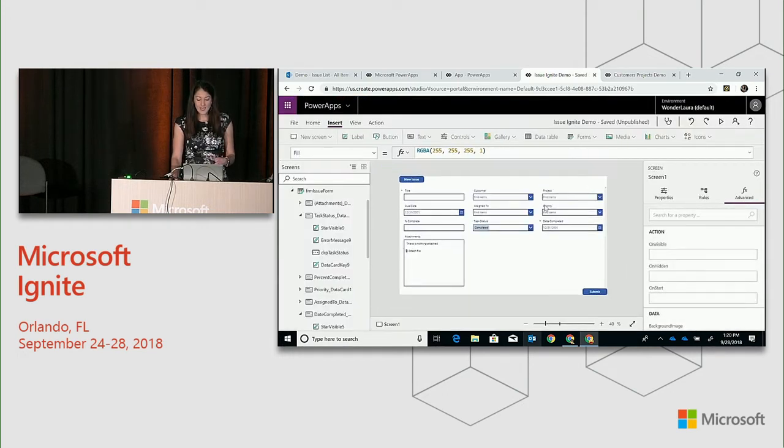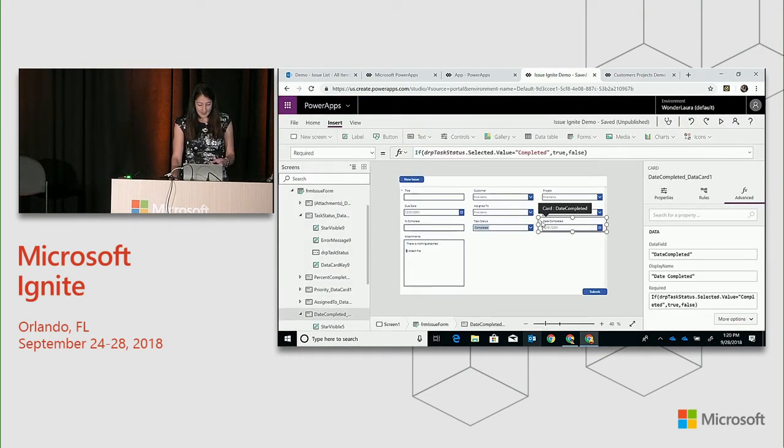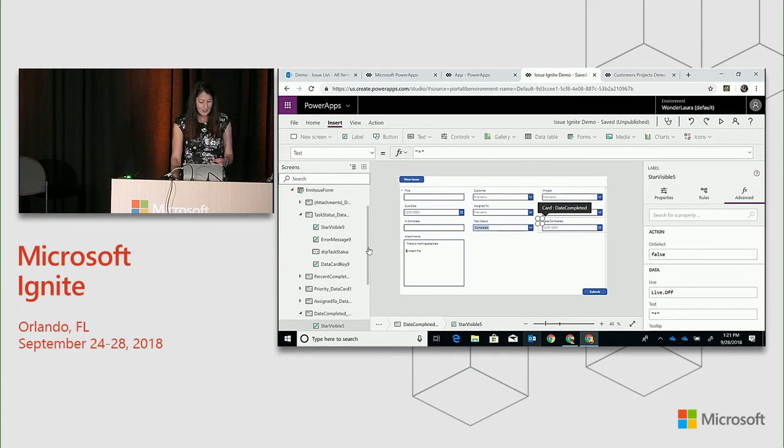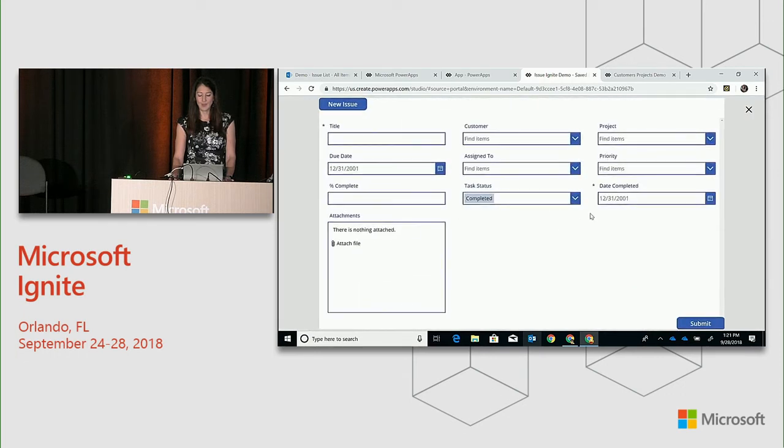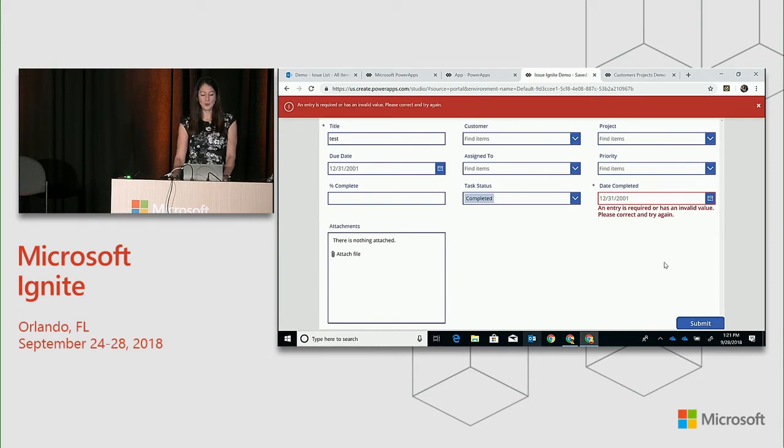The asterisk is a really tiny little control in here. See, it's called star visible. Each of these cards has several controls inside of them, and that is one that is already programmed to appear when required is true. All right, and then let's go fill out a form and look at what error it gives me. I'll just do test and submit. Okay, an entry is required or has an invalid value. Please correct and try again. And that's the error message.